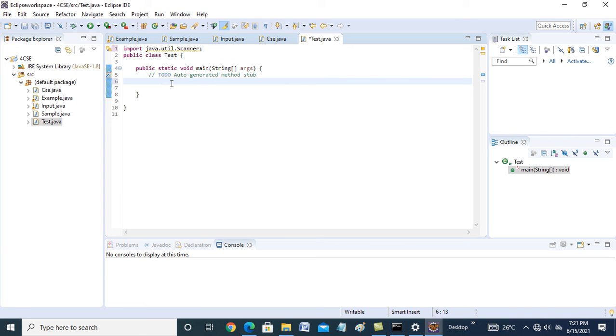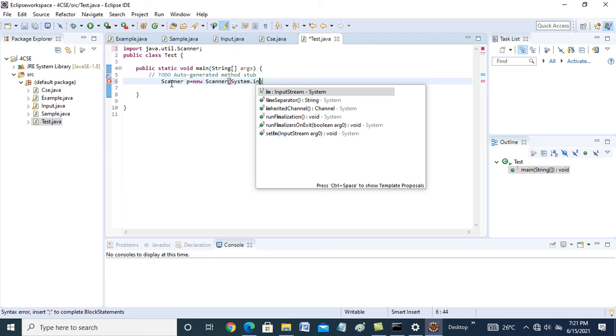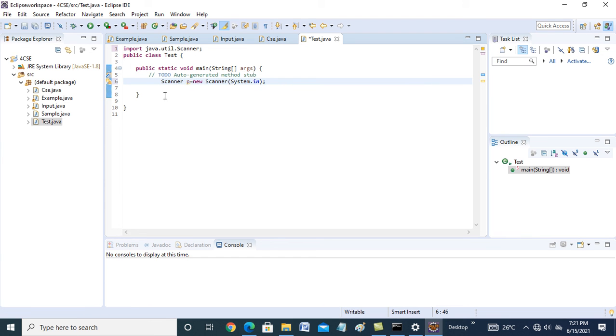Since Java is an object oriented program, input has to be taken through an object itself, and I'm creating an object called p. New is a keyword which is used to create an object for the Scanner class, and System.in is nothing but you are expecting input from the keyboard. So now object p is created. I'll just write it here: p is an object for the Scanner class.